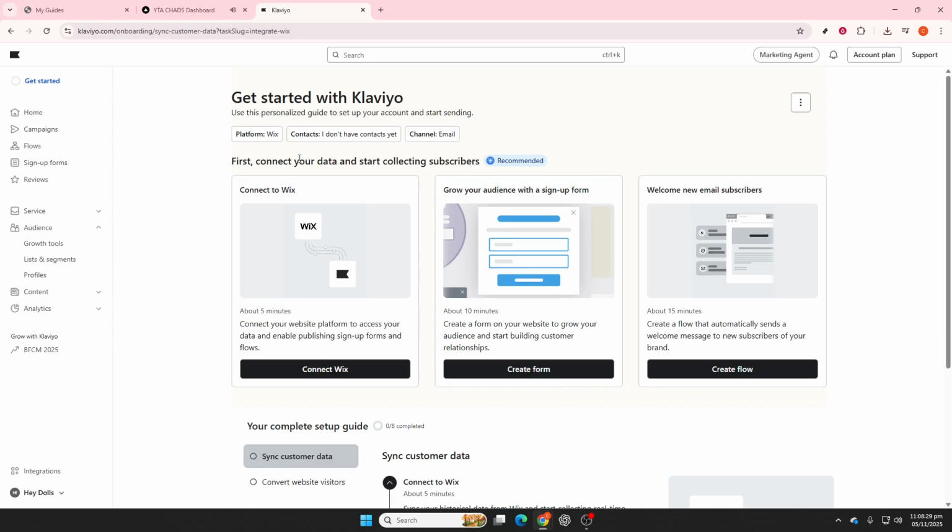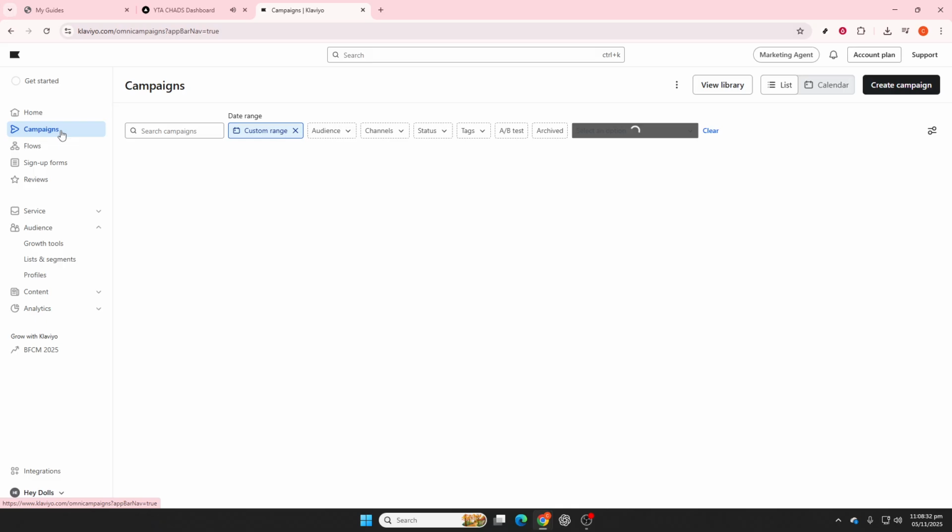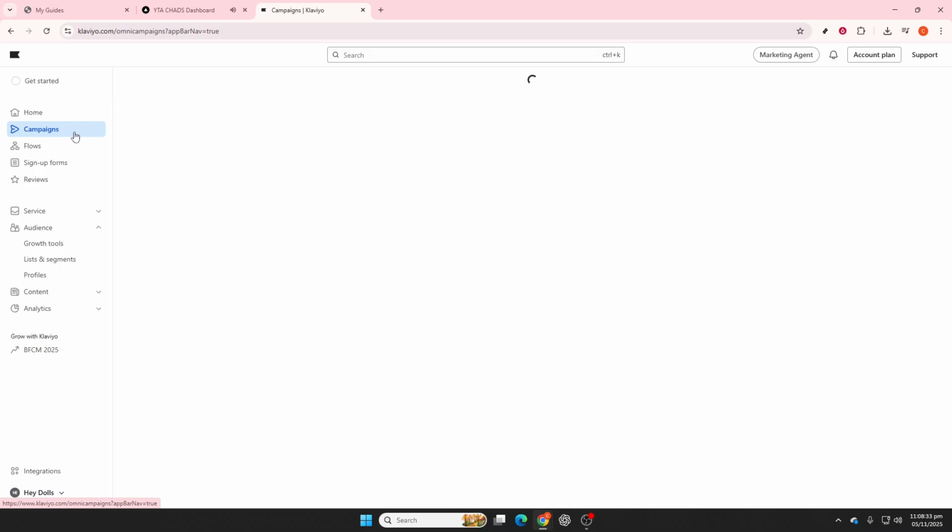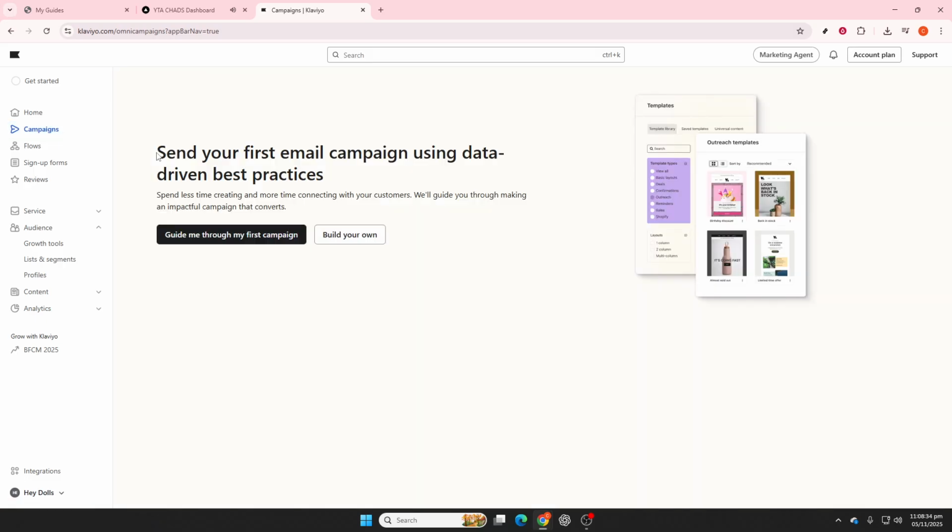Once you're logged in, you'll find yourself on the dashboard. This is your control center where you can access everything you need to manage your campaigns. On the left-hand sidebar, you'll want to click on the Campaigns tab. Once there, look to the top right and you'll see the Create Campaign button.